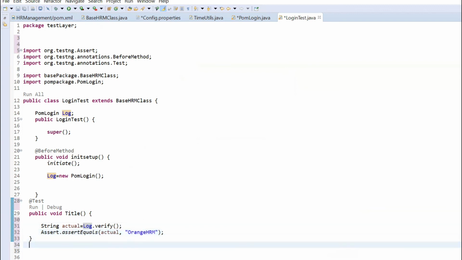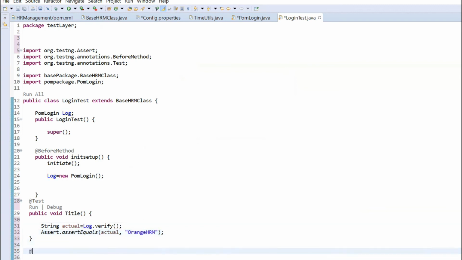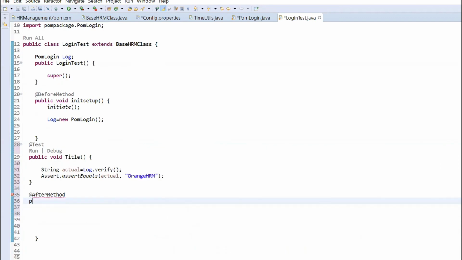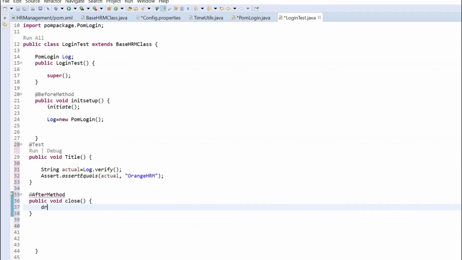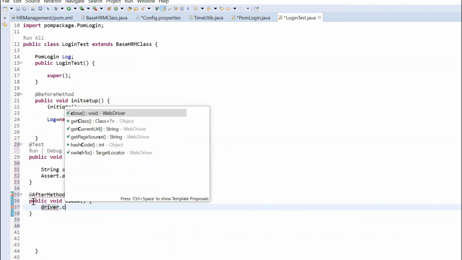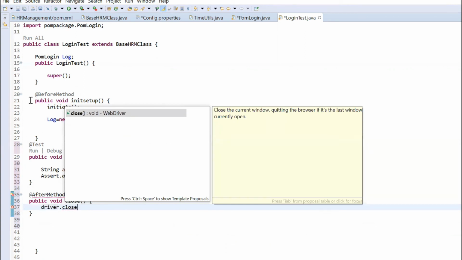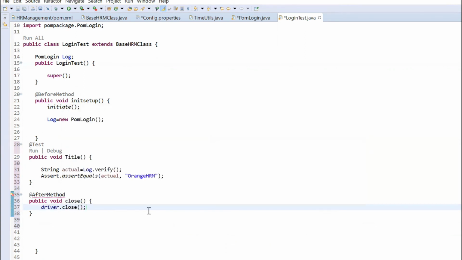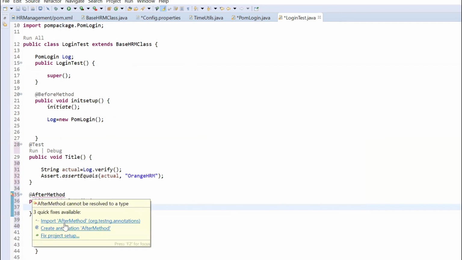I will write @After method. I want to close the browser. Here I will create method public void close, driver.close here. Import this.